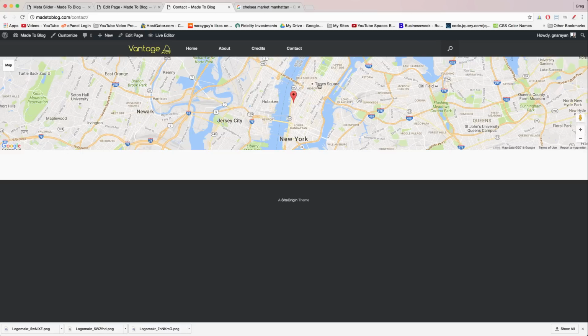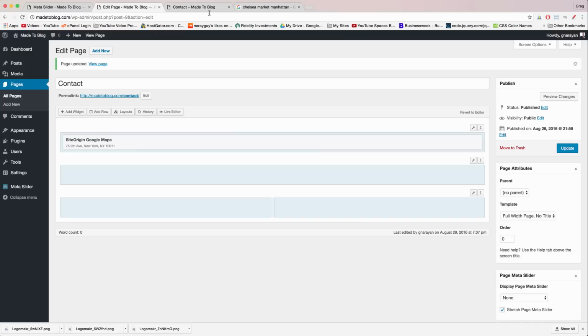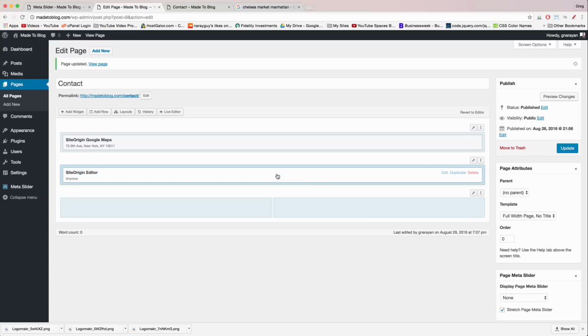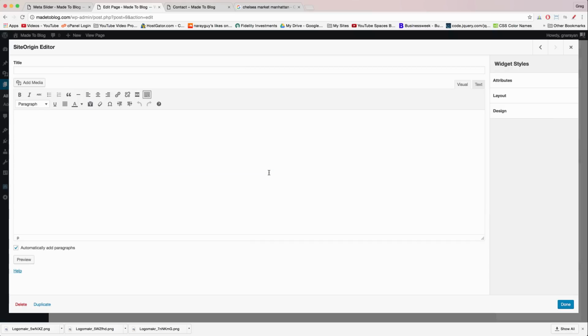Alright, now we need to insert a headline beneath our Google map. Come back to the page editor, and we can do that in the middle row. Just click to highlight the row and click add widget. And what are we going to use? We're going to use our favorite SiteOrigin Editor. So select that and then click to open. And now we can stay in the visual tab and just write out a headline.